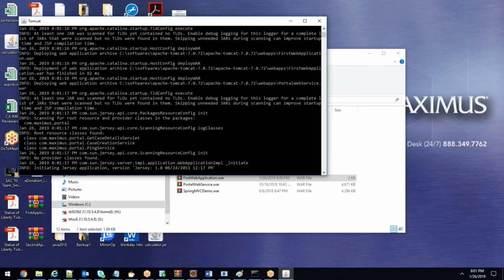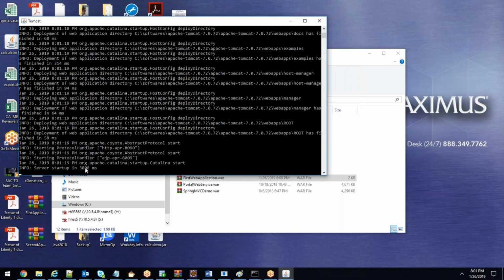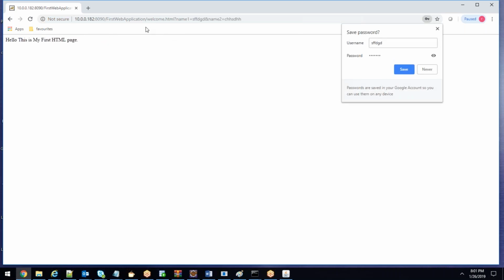Let me start the server again. The server startup is completed in 380 milliseconds. Okay, let me go ahead with the request. So now I got the username, I got the password, I got the login button. Correct? Now I enter some username and some password, and when I click on login, did you see that?